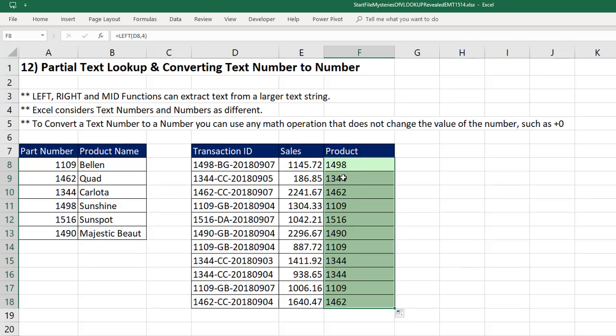But there's one problem. That number and this number right there look different. The reason why is in Excel, text is always aligned to the left. Numbers are always aligned to the right. And any one of the left, right, or mid functions, or any text function, always delivers text. Now, if we put this into VLOOKUP, it just wouldn't work. We could put it into VLOOKUP and get the error, but let me just prove it to you.